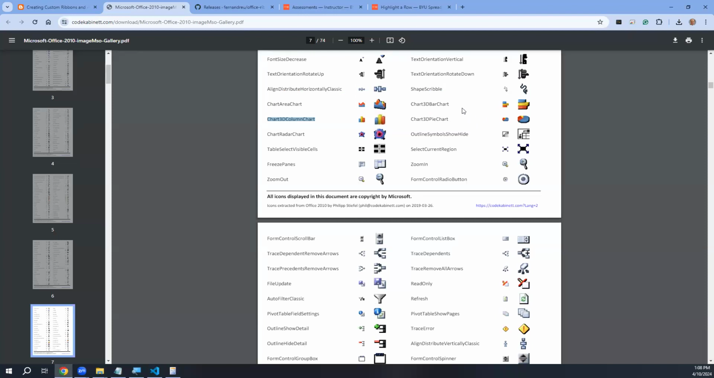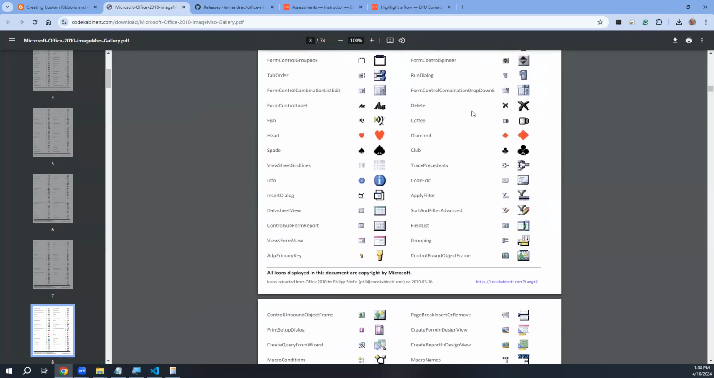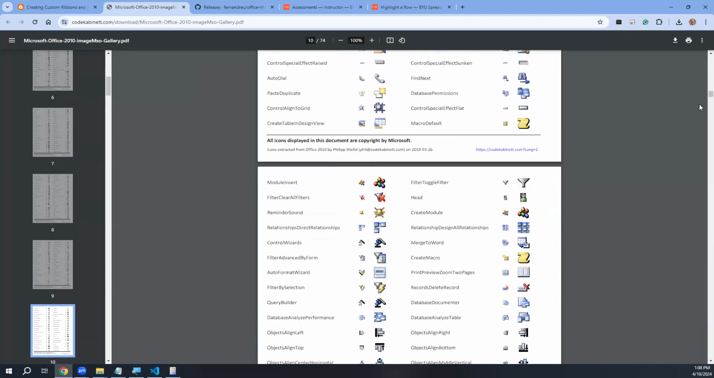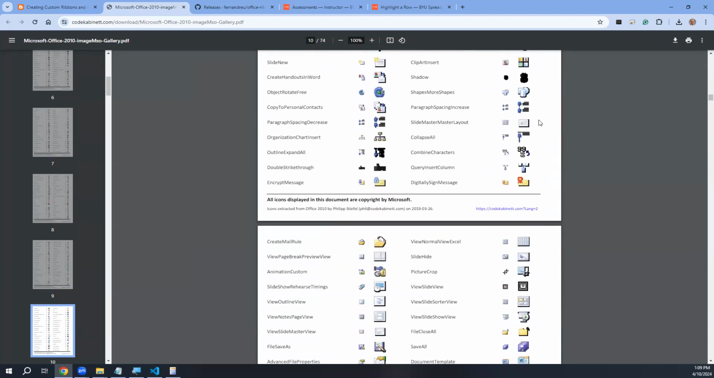Now we got clear charts. Do we have something that looks like a chart going away? I mean, I've gone through a lot and see how far down I am. Like there's thousands of these. Who made these all? I don't know.